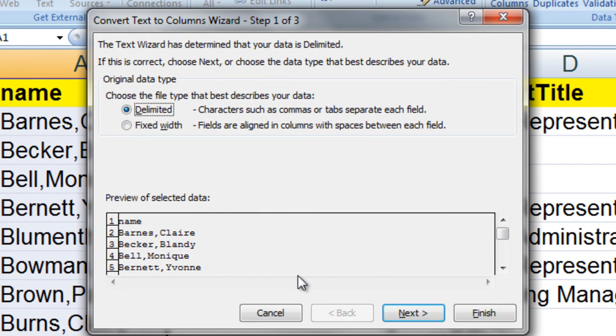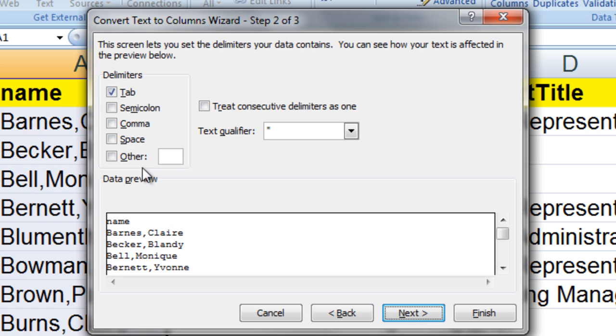Now Text to Columns is a great item, and it makes a guess here: delimited or fixed width. Delimited is normally what you're going to see. Delimited means it's separated by some character, such as a comma or a space. So just look at your data here, and how is our data separated? You're right, with a comma. Click Next. So we look up in our delimiters, and we find that our delimiter is a comma.